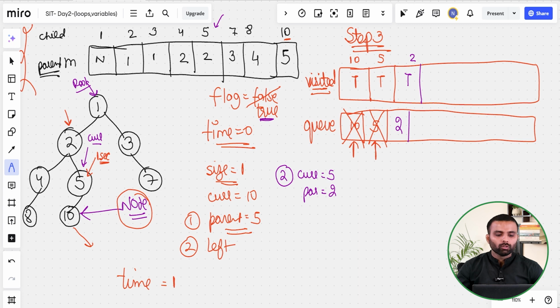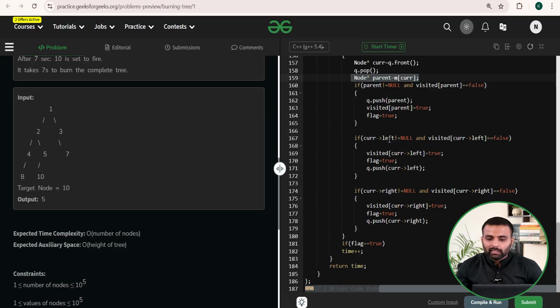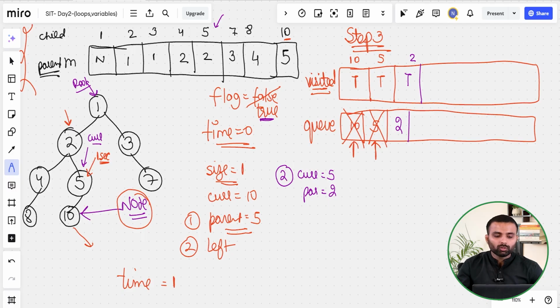Now I'm going into the left of it. They said okay, it's 10. Is this null? They said no, it's not null. Now see here, I'm asking is current's left null? They said no. Okay, and is that particular node visited false or not? It is not false, it's true, because 10 is already true here. Do not go into that because it's already burned. After that I go to the right of it, it's null, so do not go into that.